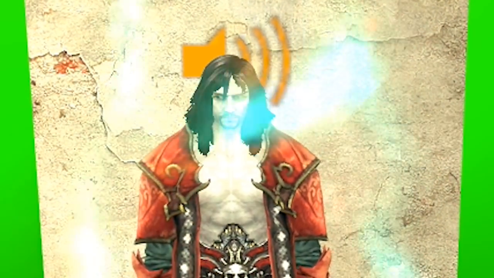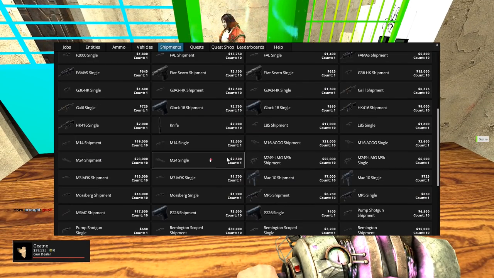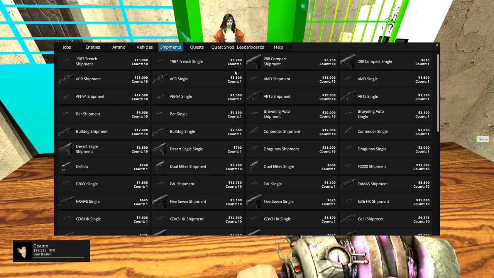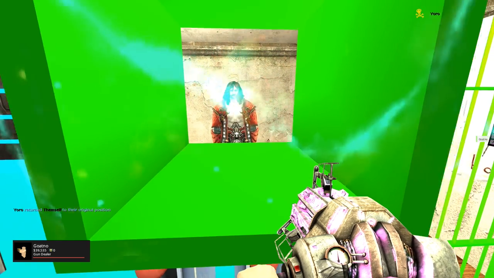I only have $2,000. What can I get for that? $2,000, let's have a look. $2,000. Even some of the pistols are expensive. Oh, here we go. Impact single. Impact single. It's a pistol. It's quite OP.